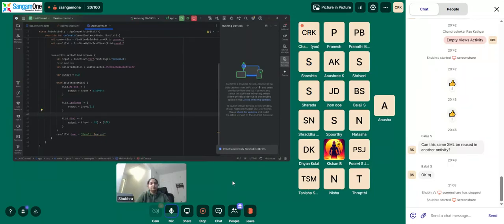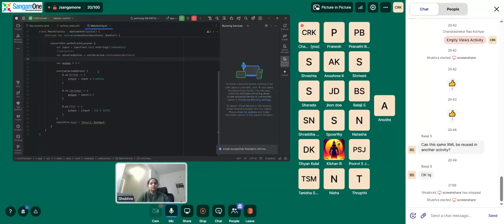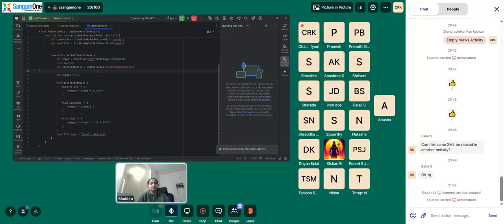Yes. Okay. So we have the main activity written up now, where we have the button where we have set a click listener, where we have a when like a switch statement.